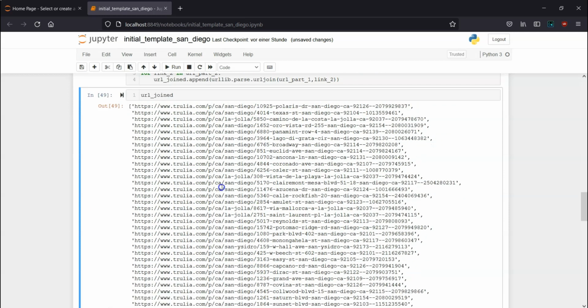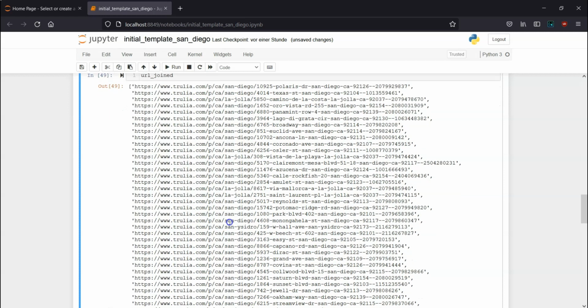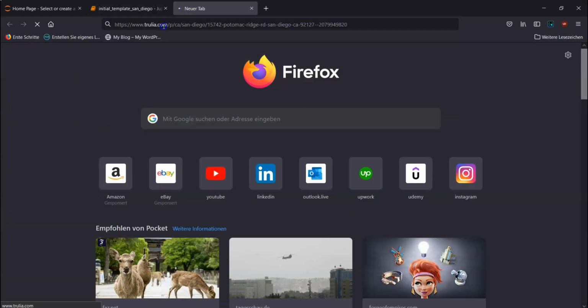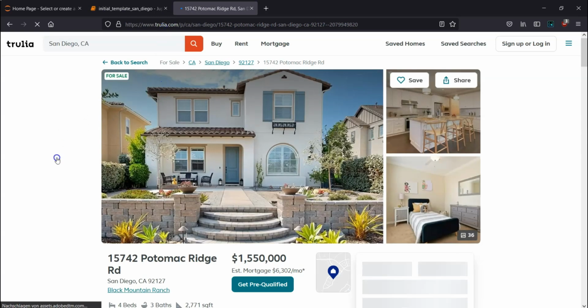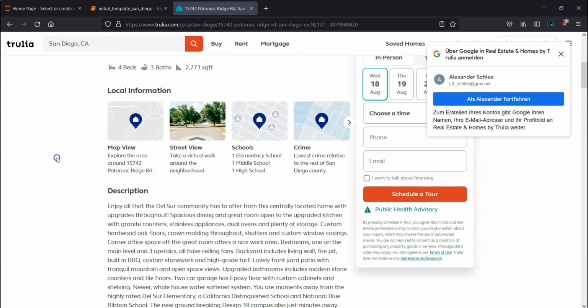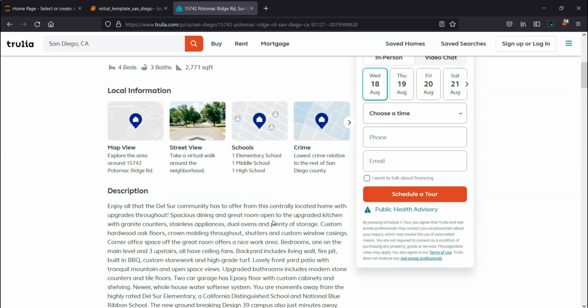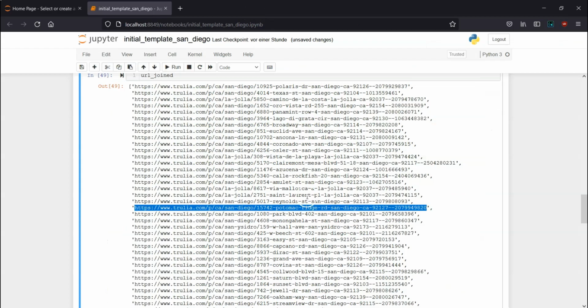So let's make a cross check. For example, let's choose a random link. Let's say it's this one. Let's see if this works. Copy, open a new tab, paste it here. Let's run it. And voila, our logic worked successfully. This is right now what we want to have.